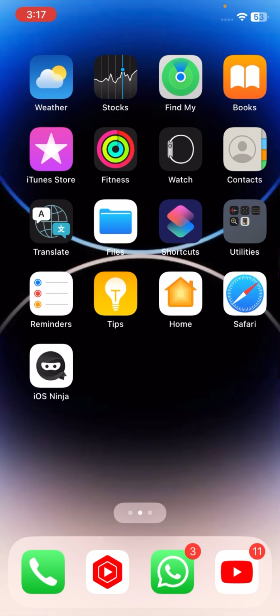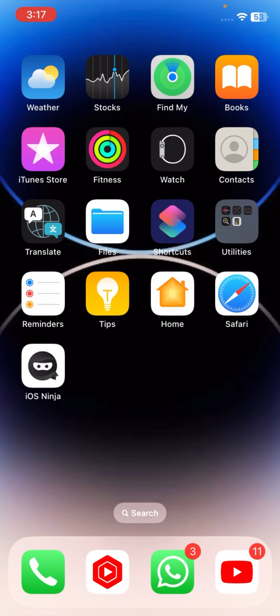And now, as you can see here, the iOS Ninja app has been downloaded, and this is a third party app on the iPhone. So here you can see I can easily download a third party app on iPhone. So I hope your problem has been fixed.